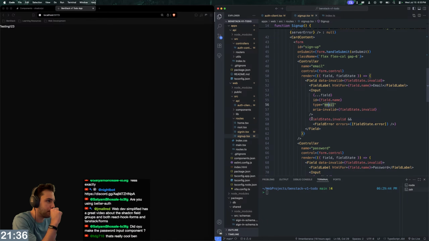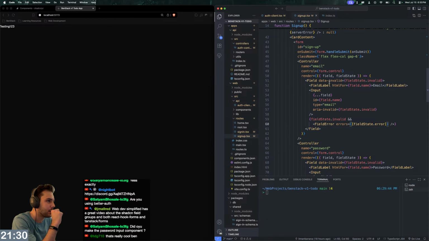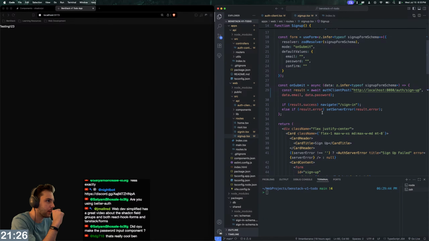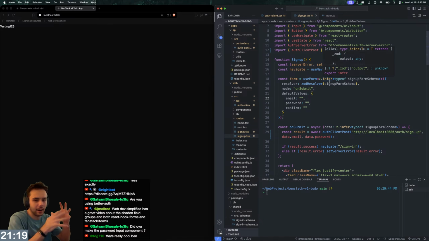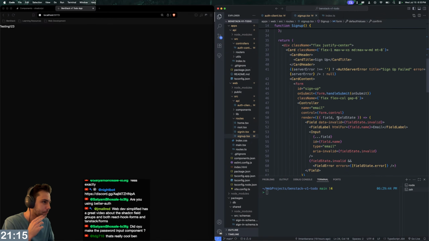Anyway, it renders the field error here, which it gets from the field state because the field is inherently attached to the form. It gets the errors from the schema, which is really cool. So it's all integrated together into this one cohesive system, right?